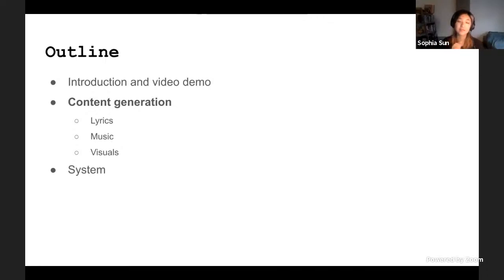So instead of training models from scratch, we looked at downloadable off-the-shelf neural network trained models, and then we used them in a modular way so we can swap models in and out if we want to improve in the future or have newer versions.